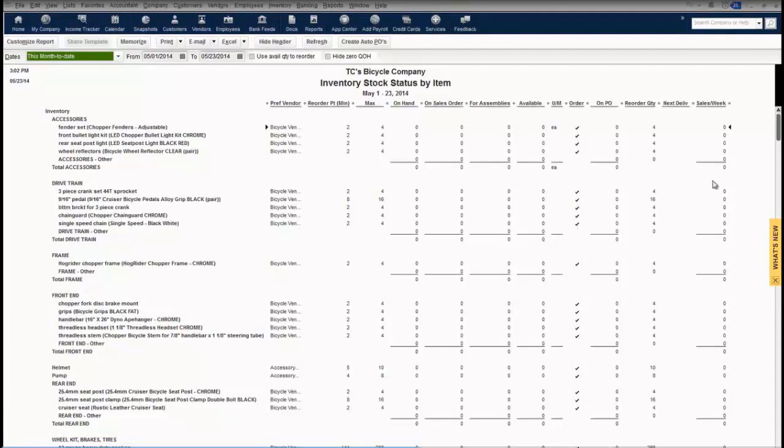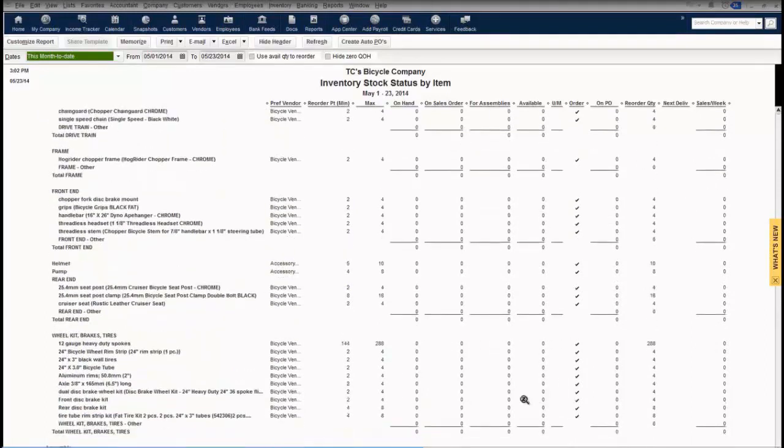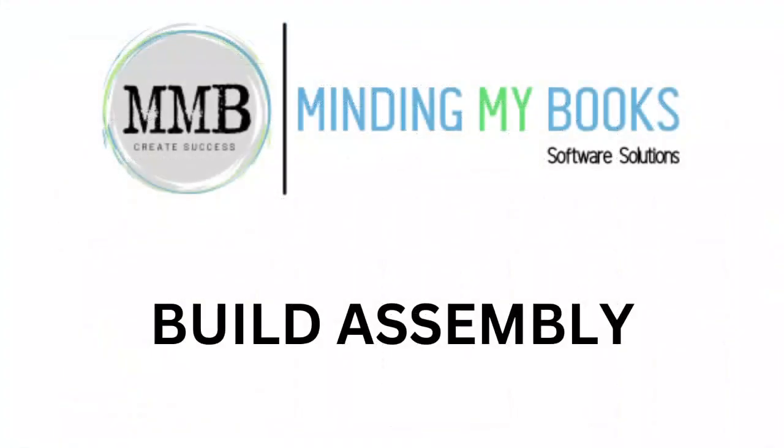And inventory assemblies you'll find on the bottom of that inventory stock status by item report. And this is telling me that I have a bicycle on sales order and have a -1 available because of that one on sales order.